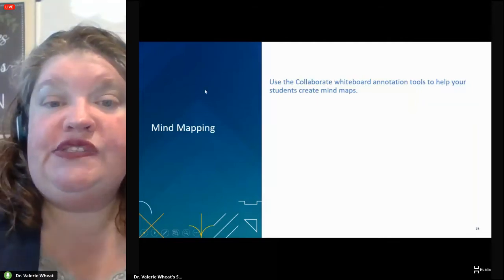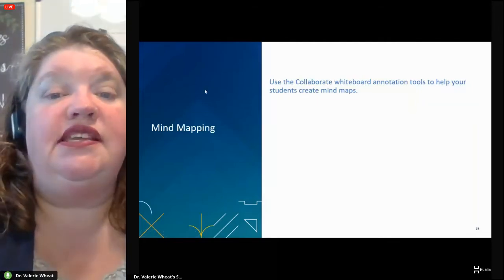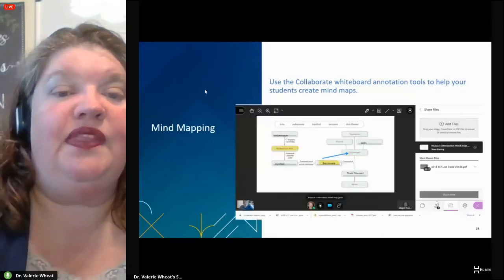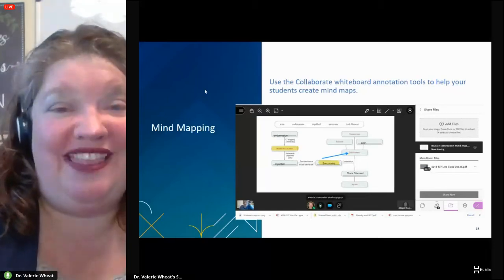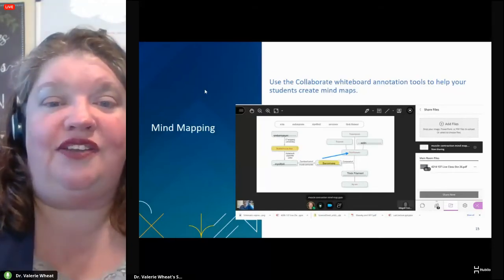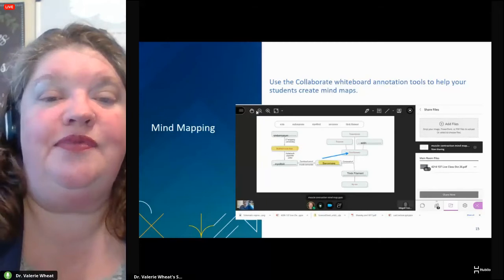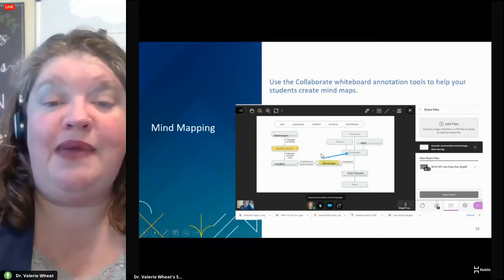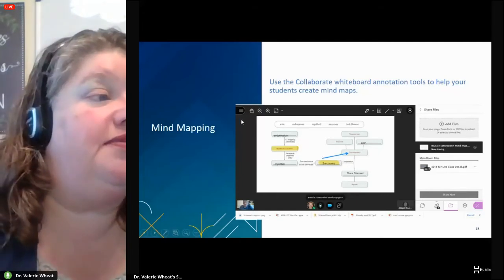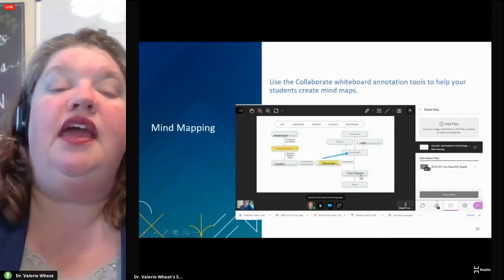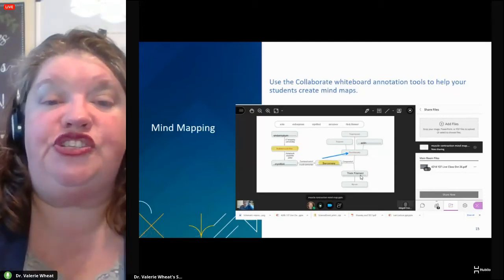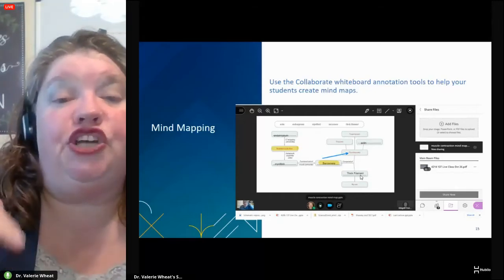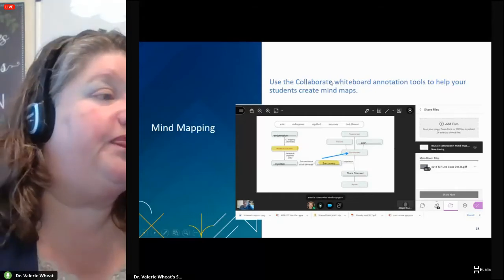Another way that you can use the Collaborate annotation tools is to put up a blank whiteboard and do some mind mapping. Along with the lab manual that I teach out of, at the end of each lab, there's a blank, sort of blank with some filled in, mind map that students can use. It gives them the terms that they'll need to put in. And so this gives students a framework for starting to do a mind map or a concept map where they're relating different terms and concepts that we're studying.